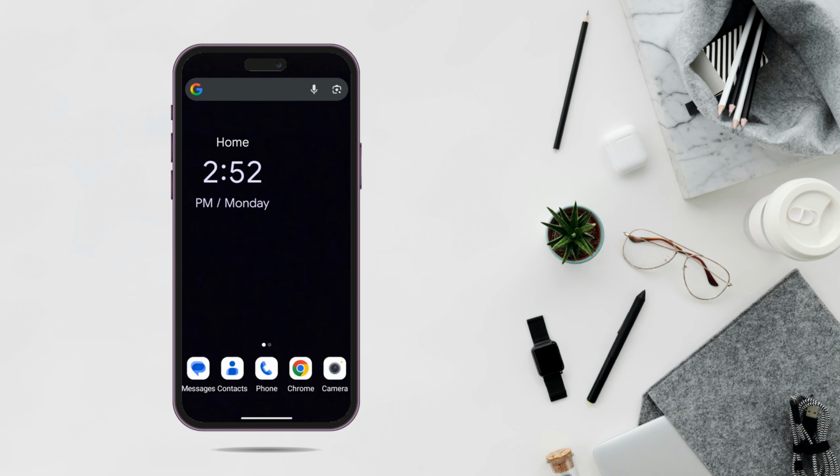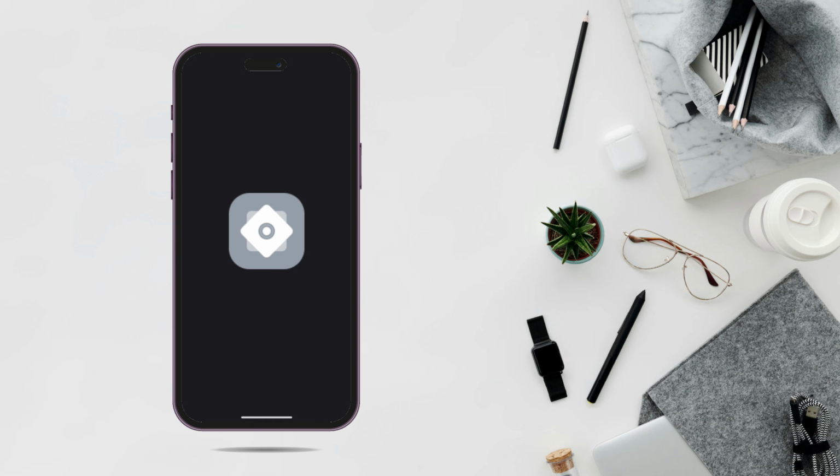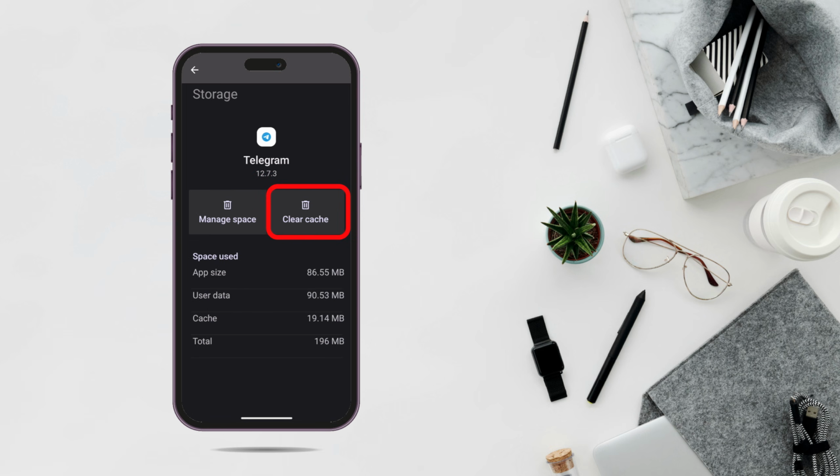If it still doesn't work, clear Telegram cache. Long press the Telegram app, tap App Info, go to Storage and select Clear Cache. If needed, you can also try Clear Data, but you will have to log in again.